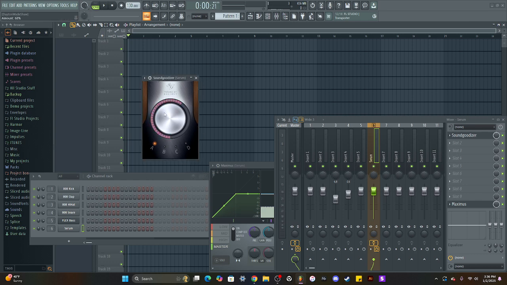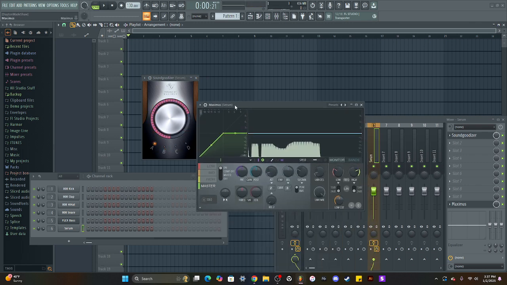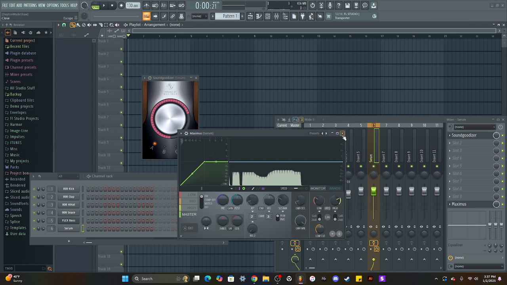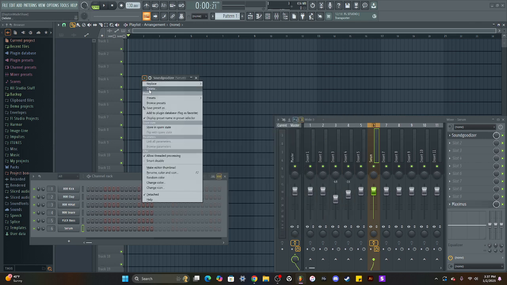Soundgoodizer is such a cheat code. So basically, if you want anything to sound way more compressed and louder, it's basically the stock OTT with some presets. Basically, these presets are Maximus presets, which is right here. So yeah, this is just a knockoff OTT.